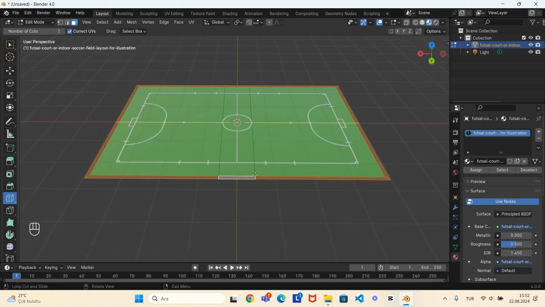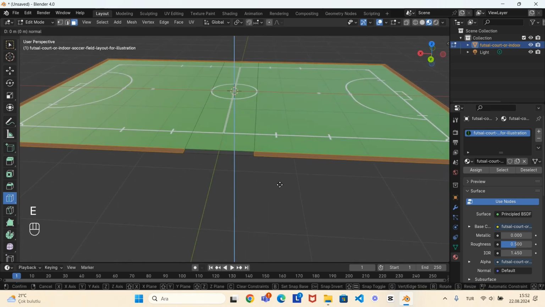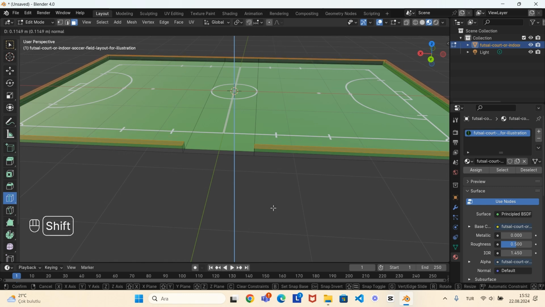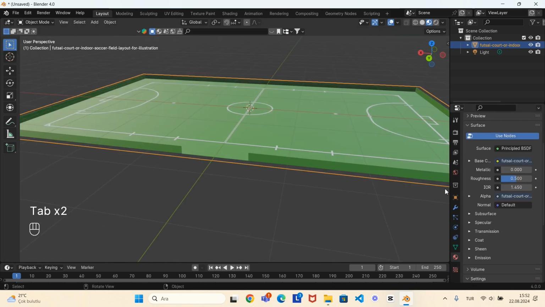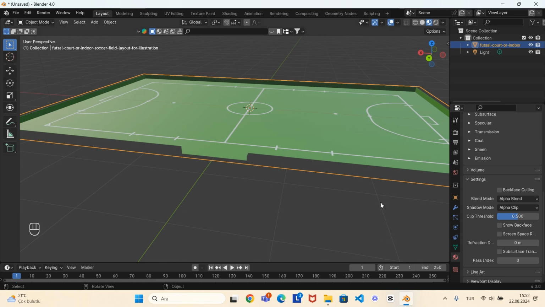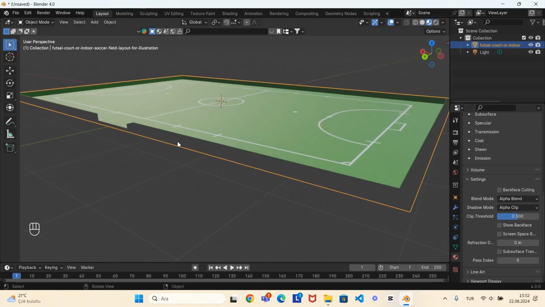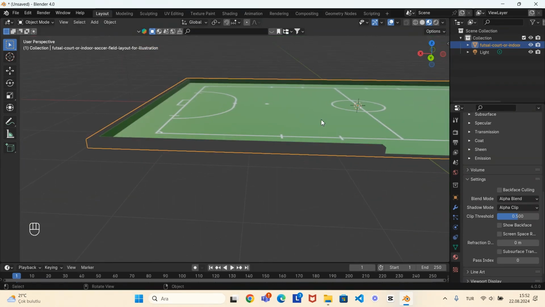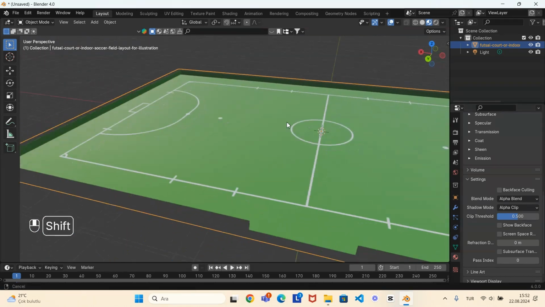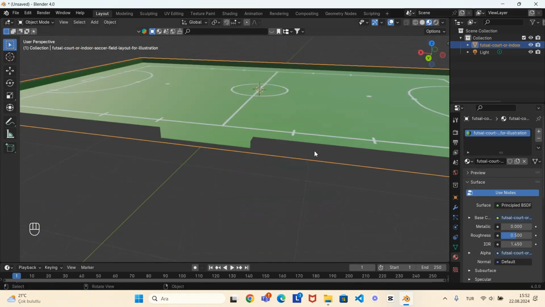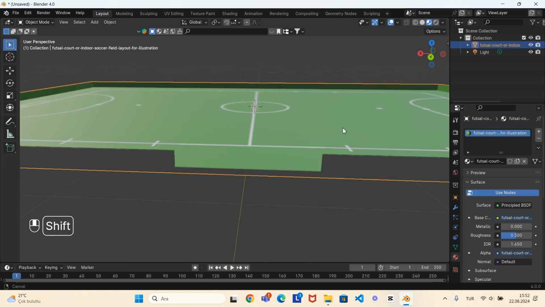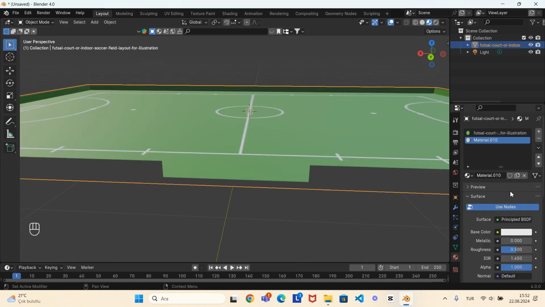Then go into face selection, select this face loop, deselect this edge face, then extrude it like this. Then go here and turn off show backface to unsee the back of your model. Depending on your image, if you have something like this, you can give it any colors you want.